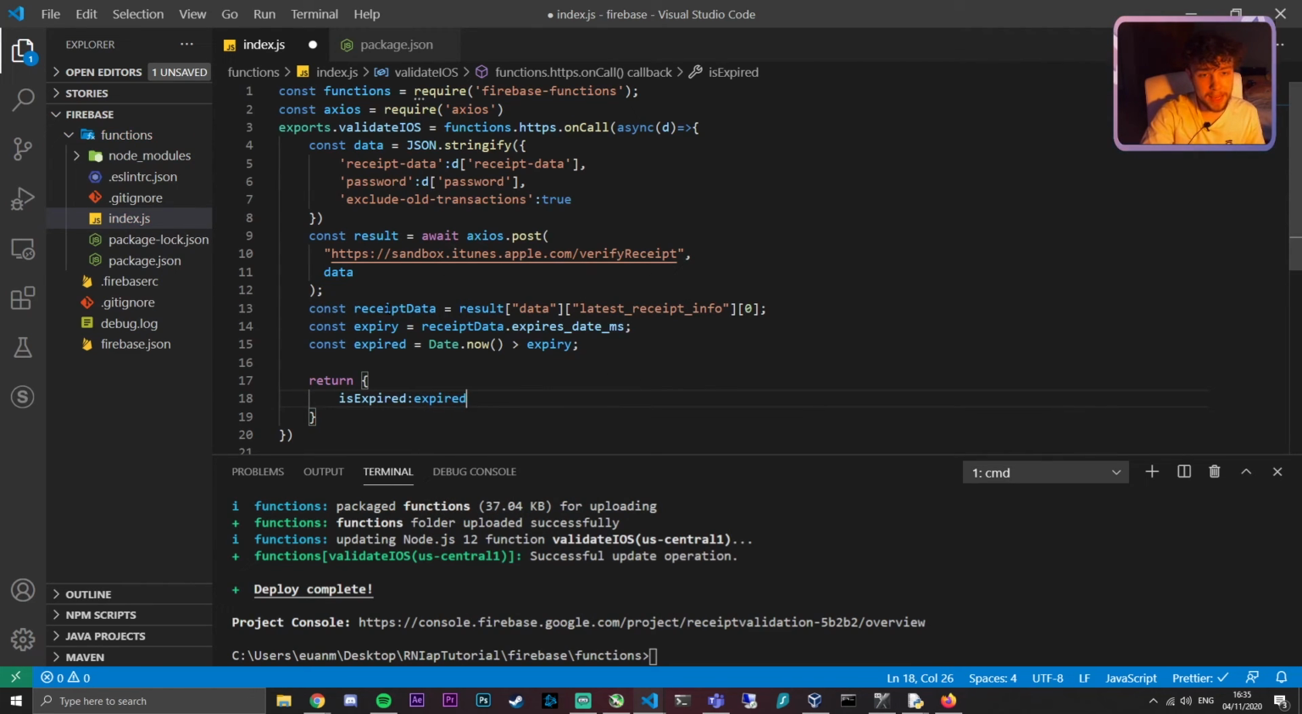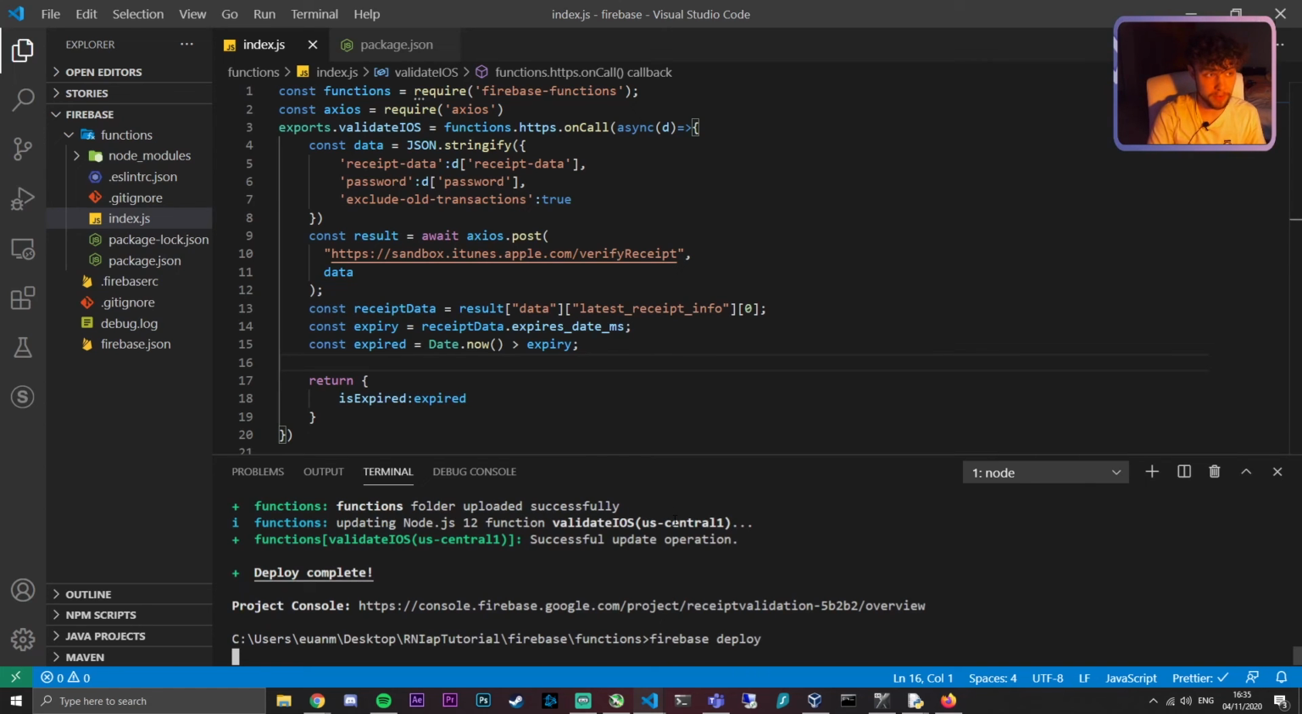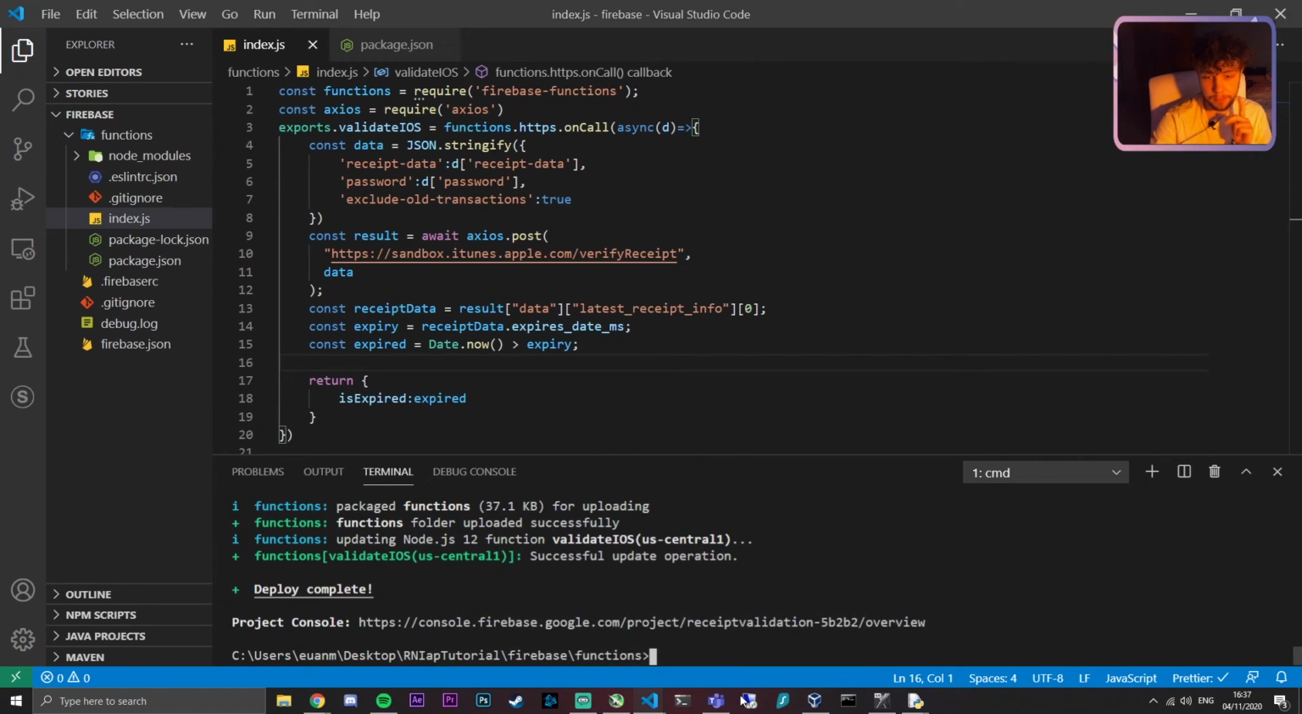And that's going to be equal to the expired. So we're getting the data, we're slicing out the data that we want, this latest receipt info. From that, we're grabbing the expires date in milliseconds, then we're calculating if it is expired, and then we'll return true or false in this isExpired. So let's save that and run Firebase deploy, hopefully for the last time. Okay, so the deploy has finished.